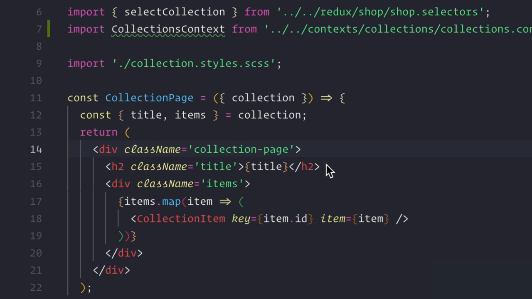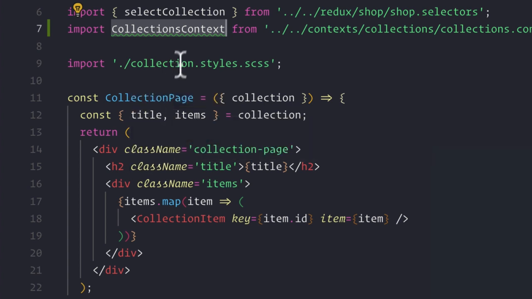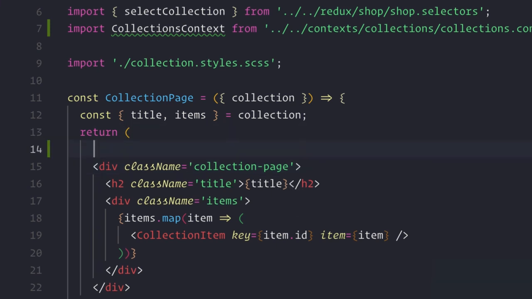Now I'm going to show you the two ways that we can get the value that we've stored in this context into our component. The first way is that we use collections context as a component. So this is actually the more complicated way to use it. But the way that it works is that you use it as a component and you wrap the part of the application where you want access to whatever is stored inside of this context. So in our case, it's our shop data. Well, I want access to it inside of this component. So what I'm going to do is wrap this entire div here inside of the collections context as a component, but I'm going to call .Consumer.